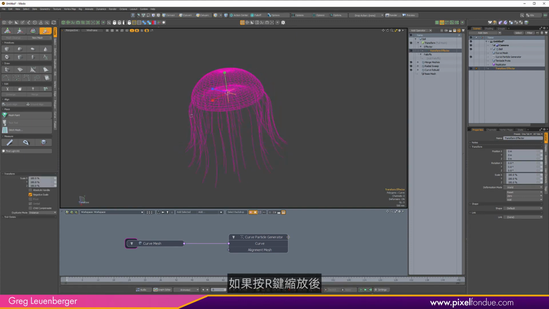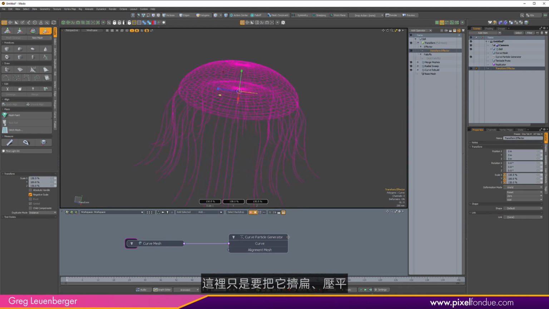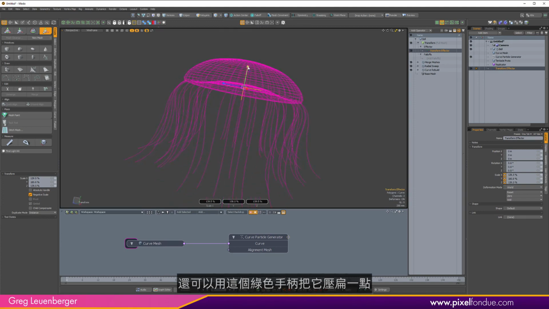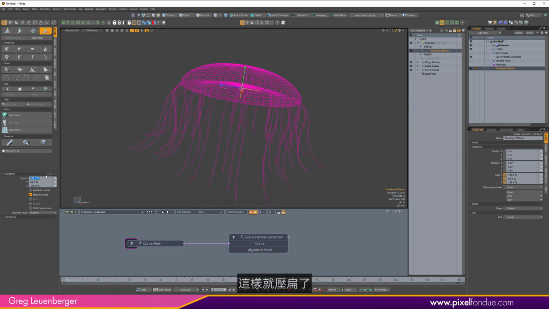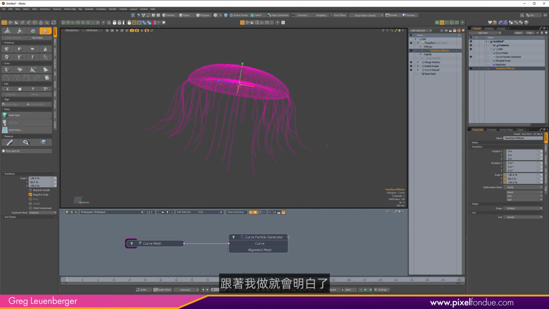So if I press R for scale, I can squeeze it out here with the little planar one. I'm just going to squish it out, flatten it out. I'm also going to use this green handle to squish it down a little bit. So it's flattened out and squished down. We'll just make it nice and easy: 140, 80, 140. Okay, and so that's not super exciting, but what we're going to do is run this through a falloff and animate a gradient through there. So stick with me, this is all going to make sense.